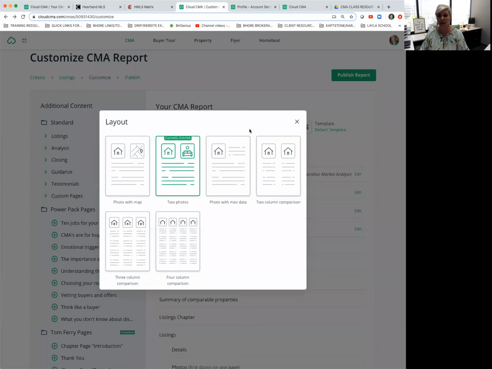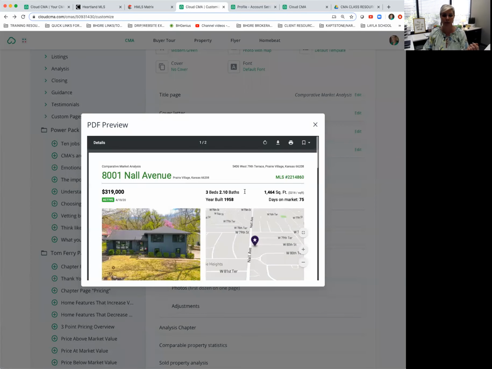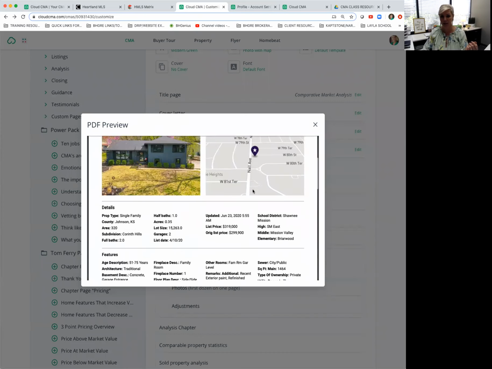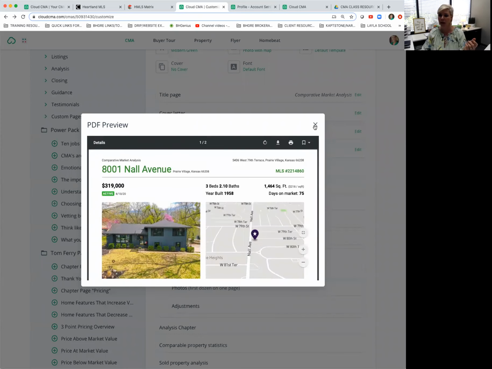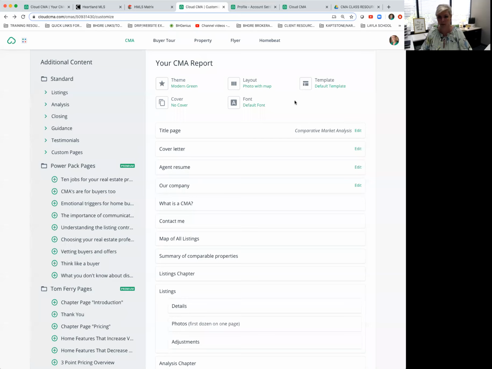So under layout, and again, this can really affect the length of your presentation, you can decide what you want. The one I just showed you is two photos. I like having this one. It's the first photo in MLS, which is typically the front, and then a map. I'll show you the difference here. So now that's what my listing detail page is going to look like. If I want to consolidate, I might select one of these 2-column comparisons, 3-column or 4-column comparison. But again, you can customize that. You can decide how you want the information displayed based on how detailed you like to get when you do a CMA. There's lots of options here. I like the photos with map, but some people like those 2- and 3-column comparisons.